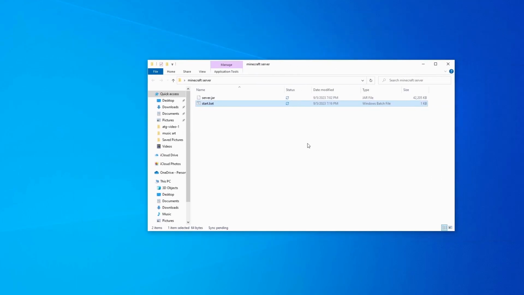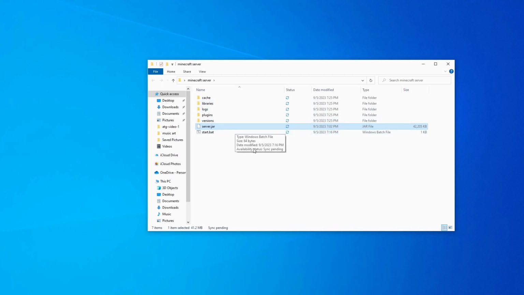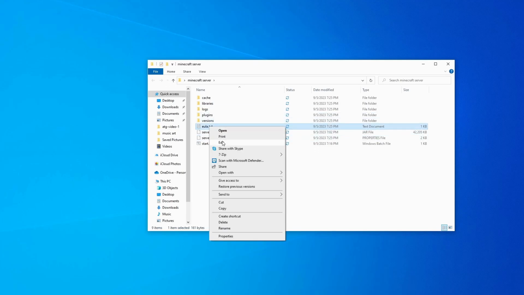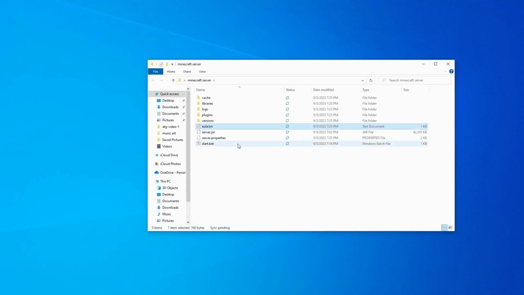Now the first step, now that you have done all those things, is you're just going to left click on the server.jar. This is going to run for a quick sec, and then it's going to create a EULA file, which we've got to edit. All right, here it is. So you're going to right click on it and click edit. You see where it says false here? You're just going to change that to true. Click Control S, or go over here to file, save, and then exit out.